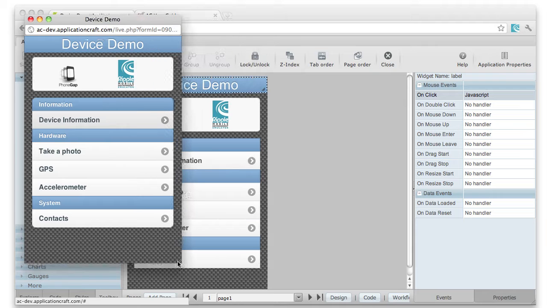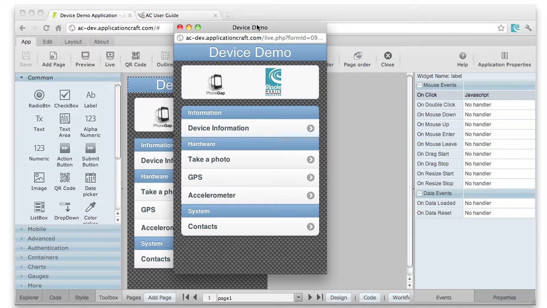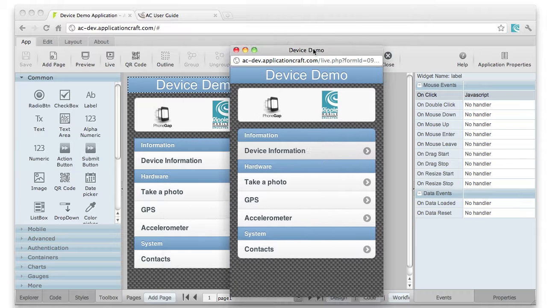So let's just go and run that. Imagine this is actually running now. You've deployed this as a native app to your device. When I click on device demo, you can see it's doing something. It's just reloading itself.